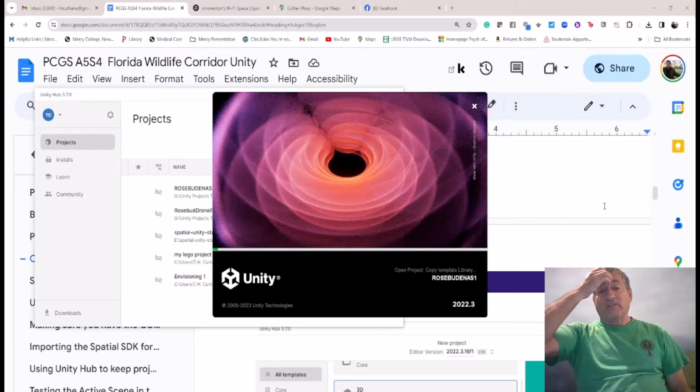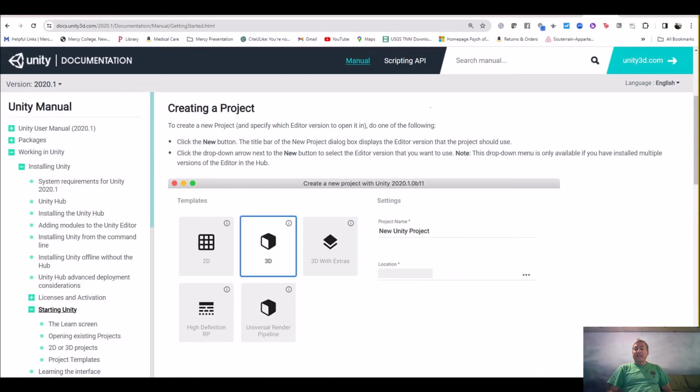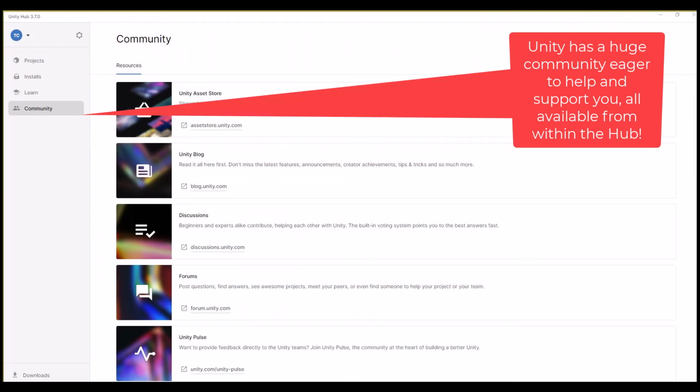Then create a new project. I choose the 3D Core because I later intend to use it for Spatial, so I don't need one of the other specialty templates.